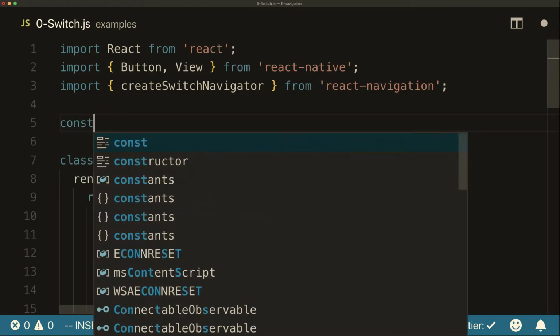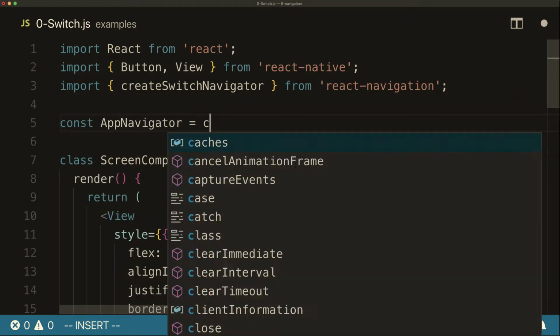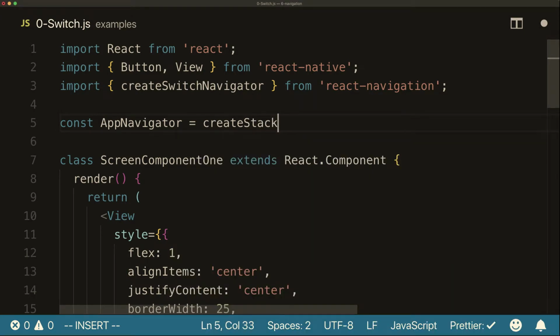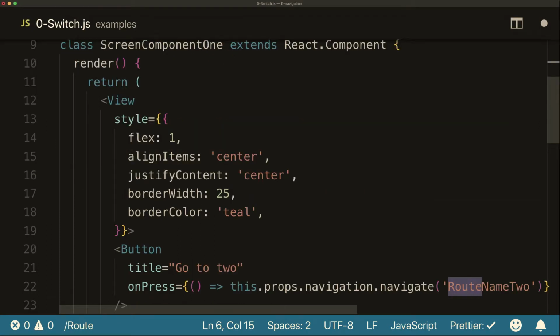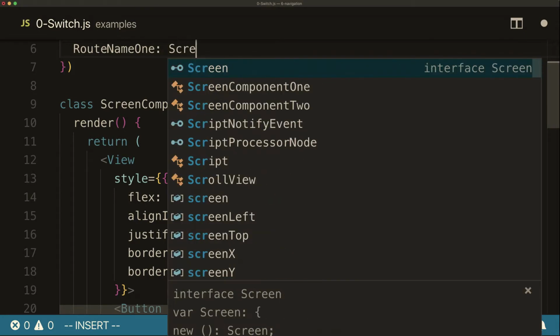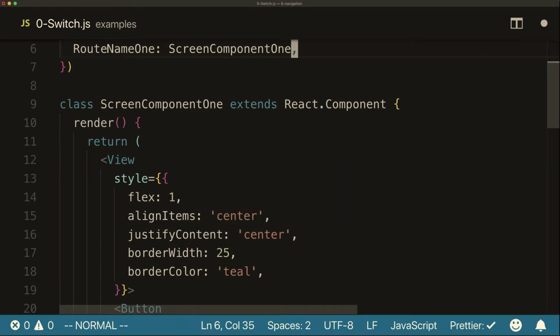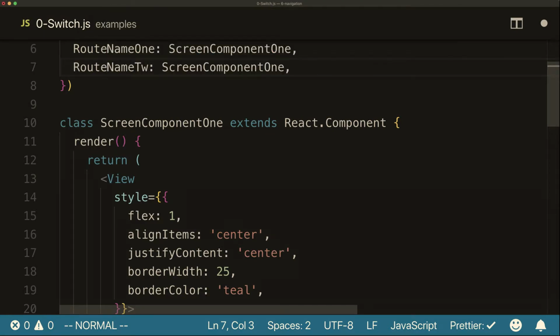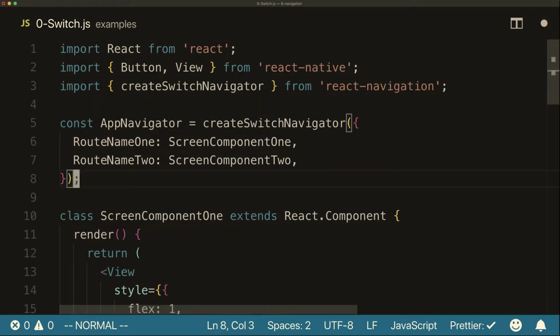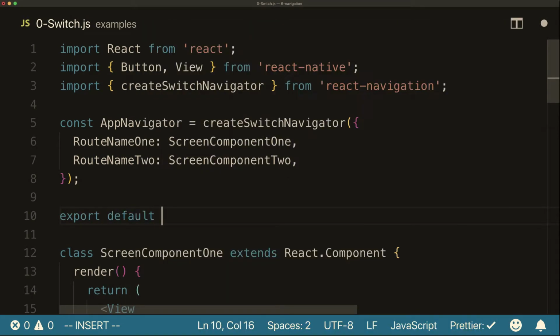So let's create a navigator. Oops. Switch navigator. And this one was called route name 1, if I'm not mistaken. Yep. Screen component 1. And oh, that was not right. And just for the sake of demonstration, I'm going to say export default class app.